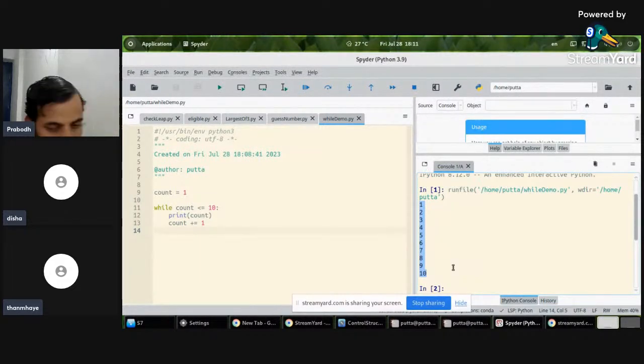So this is an example of a repeated operation. Here, we have taken a variable count and set its value to 1, and we want to print the values from 1 to 10. That's why we specify the while loop condition as: while count is less than or equal to 10. As long as this condition is true, keep repeating these two operations. What is the first operation? Print the value in the count variable. After that, update the value in the count variable.